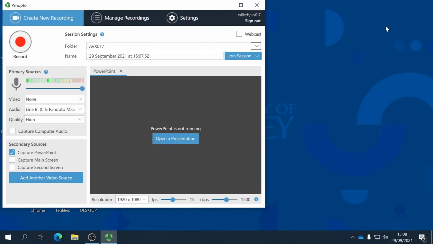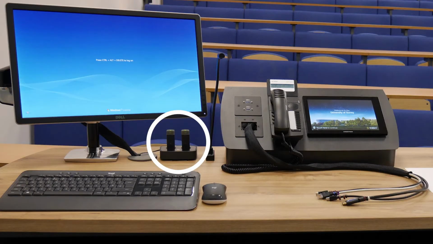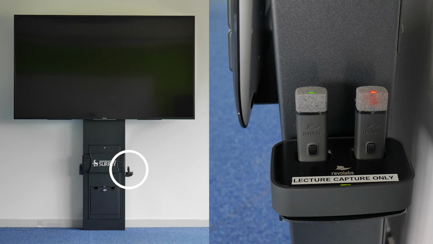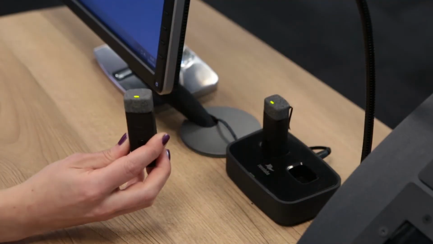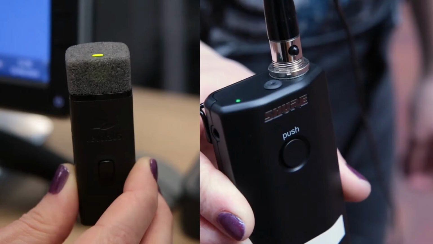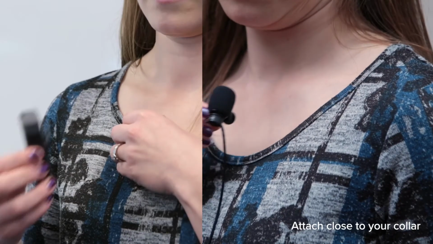Once you've opened Panopto, you'll next want to have a look at your audio. First, locate the microphones in the room, which will be on a teaching desk or on the side of a totem in a totem system. Remove it from the dock and it should become live automatically. You'll see the LED on it go green, and then you'll want to connect it to your lapel.